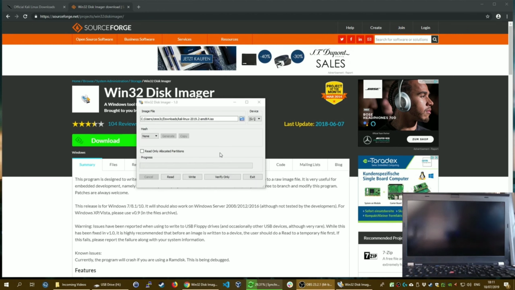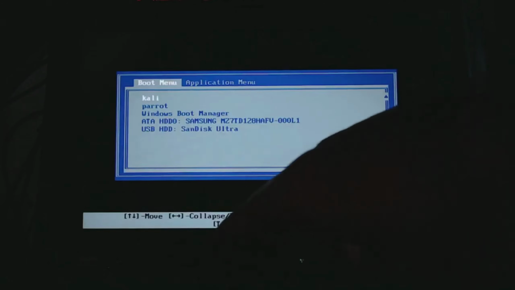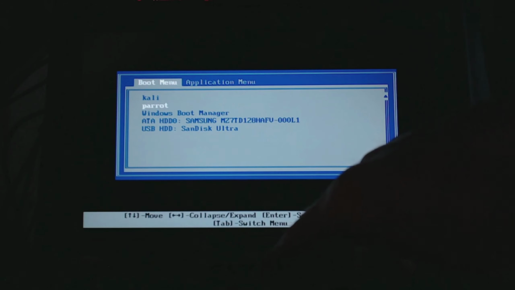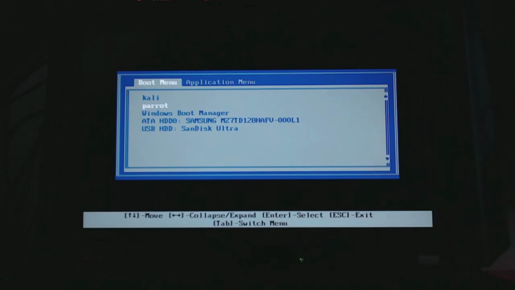So now let me shut down my computer. Now see, the boot menu has appeared. You can select a USB drive. Basically my USB drive is SanDisk. So you can select SanDisk. There are multiple options, so basically you are prioritizing the bootable device. So let me select SanDisk Ultra.